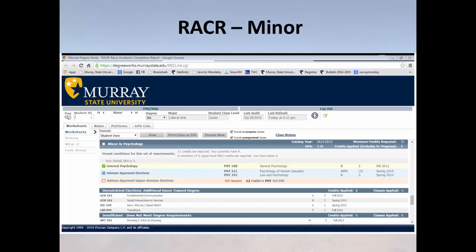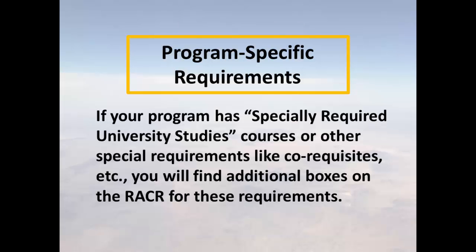If your student has a second major, the second major will be listed here. Once again, just a reminder on the program-specific requirements, they will come up in separate boxes. So any program-specific requirements that are included in your program will add additional boxes to the RACR. Just make sure that you read carefully and make sure that all of those are accounted for as you're helping your student to make plans.